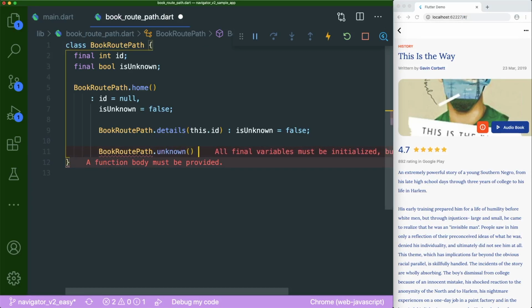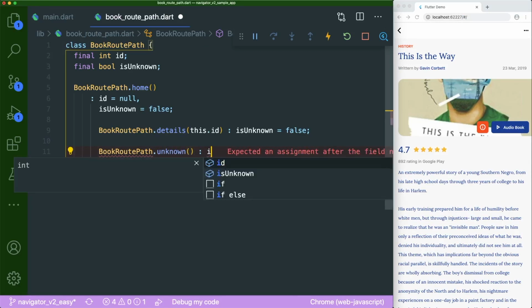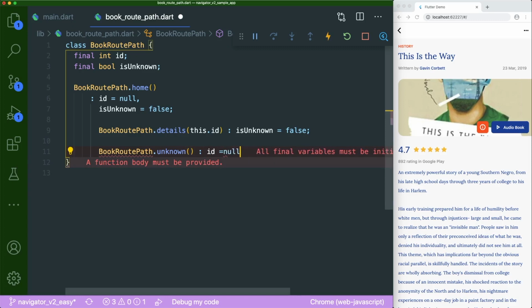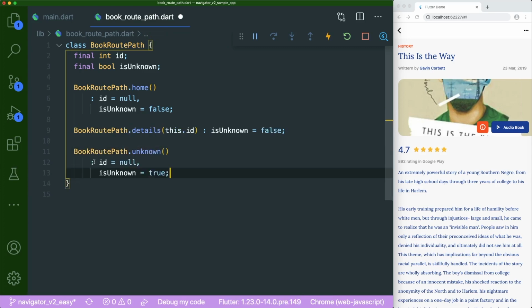Do you think an unknown has an ID? Well, there isn't. So we're going to set it as null. And then for the isUnknown, we're going to set it as true. Alright, so now we have the three paths: home, details, and unknown. At the same time, we're going to create two getter methods to show whether the book path is a home path or a details path.